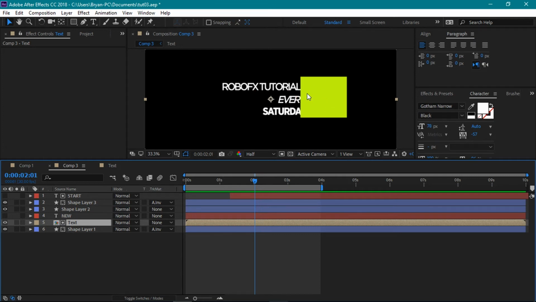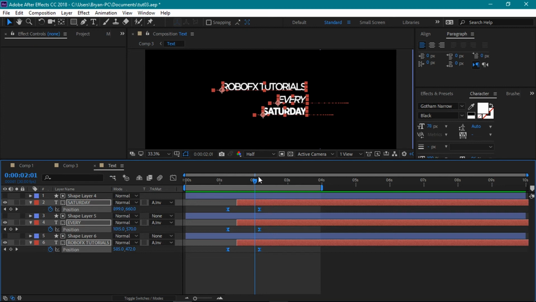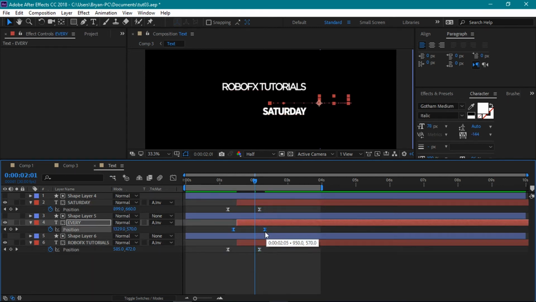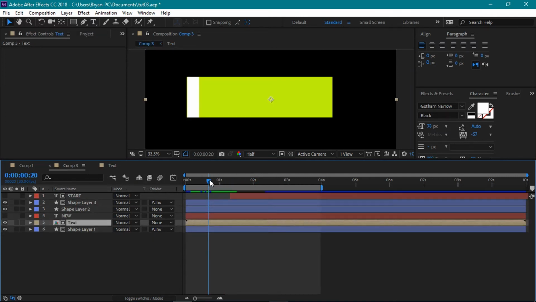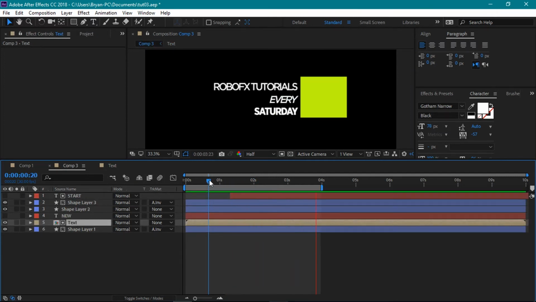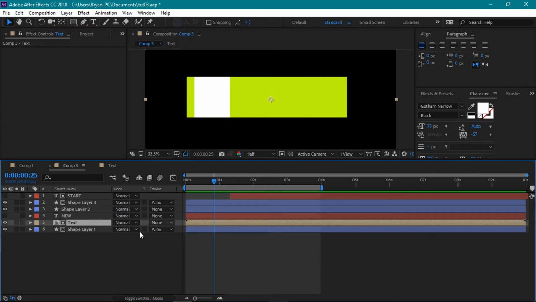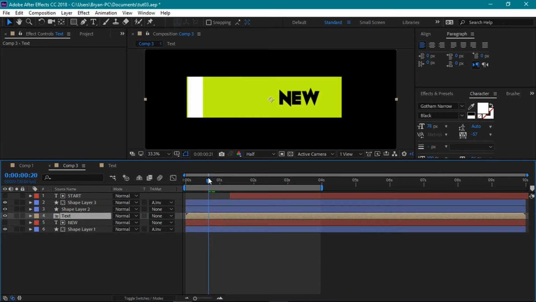Let's add some character to the text animation. Go into the text composition and then displace the keyframes by a few frames. As you can see, next is not visible. Just place our text layer above it in the timeline.